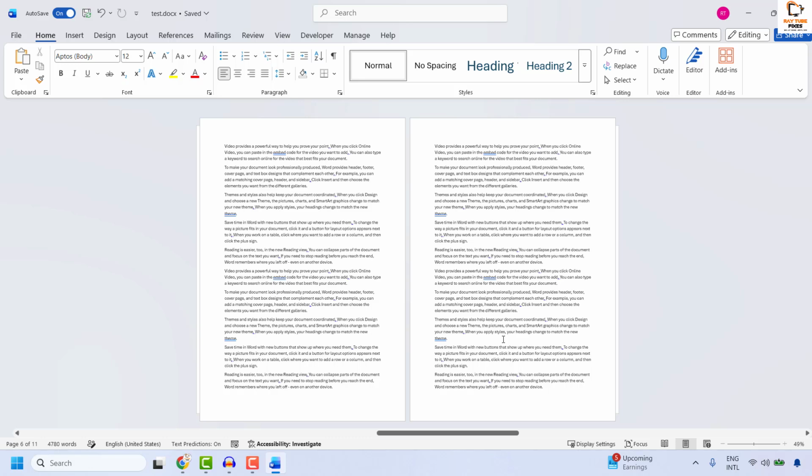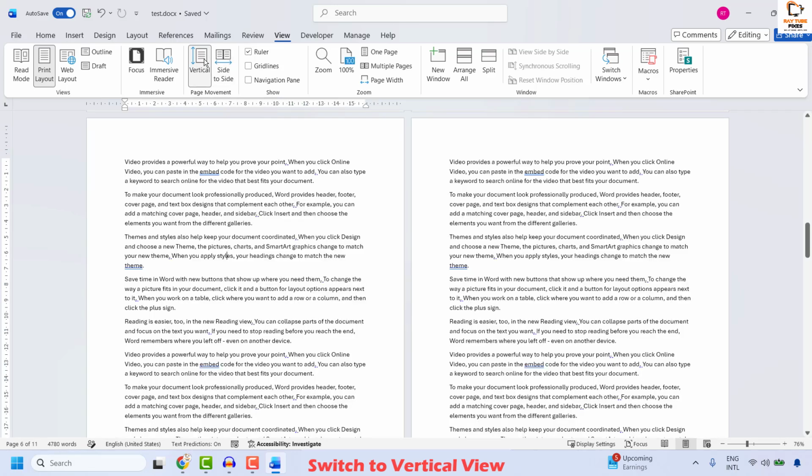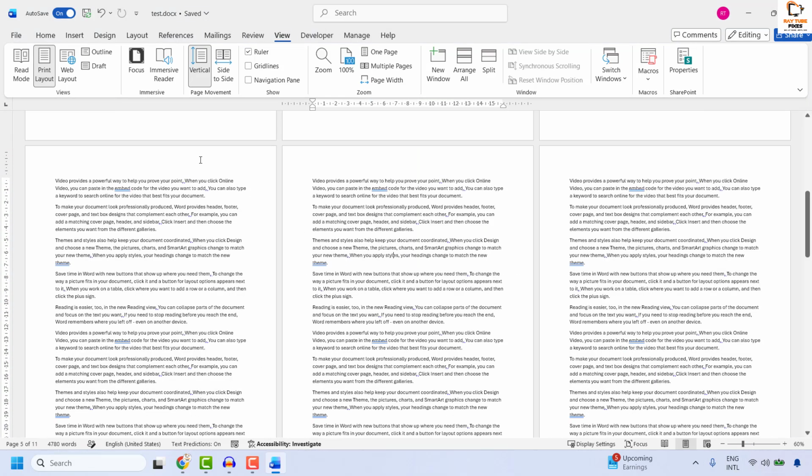Now, the first step to resolve this issue is to go ahead and switch to vertical view. In the ribbon, you can go to the View tab, and in the Page Movement section, ensure vertical is selected instead of side to side. So this should allow you to enable the zoom in your Word document.